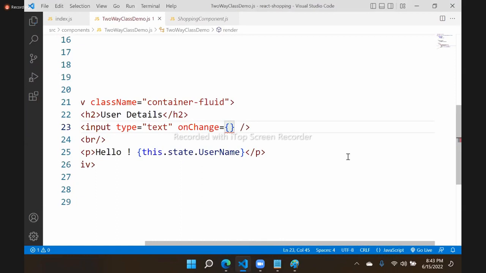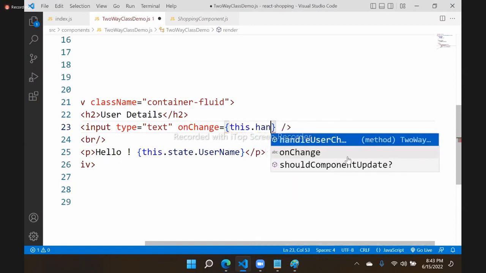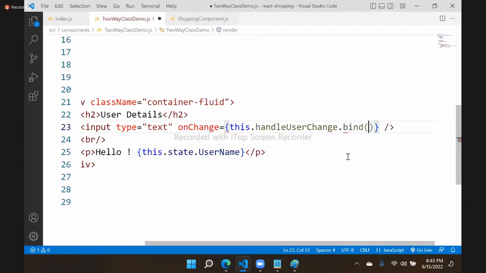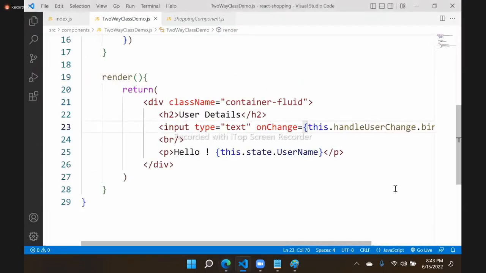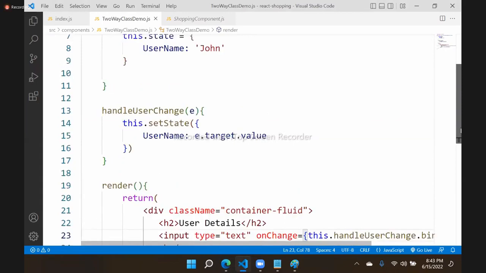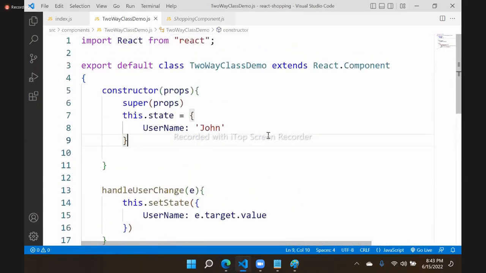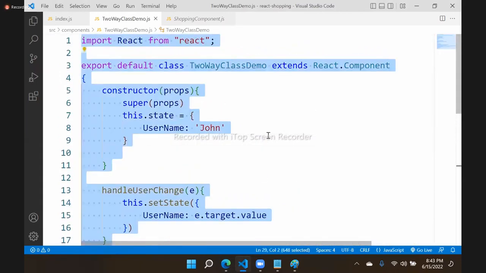Here you use only two techniques. One is bind in the constructor, or bind here. What is this? this.handleUserChange bind with this. You can configure this. That means whatever changes we are making, it will update here. Now you can try every example in the same way, meaning how we configure the events and how we bind the events.